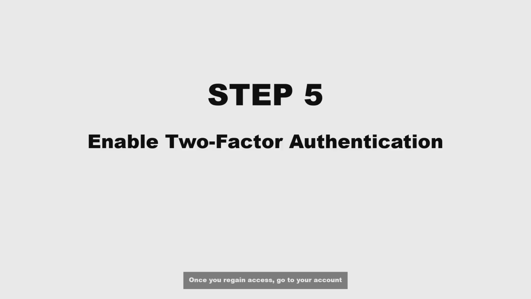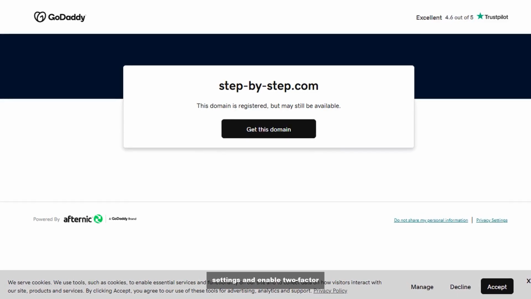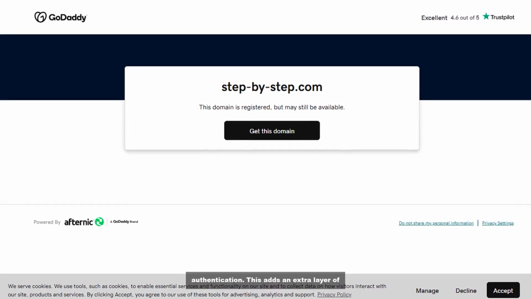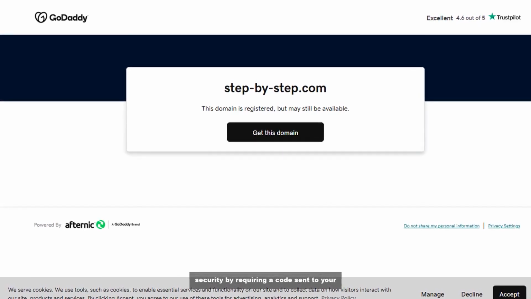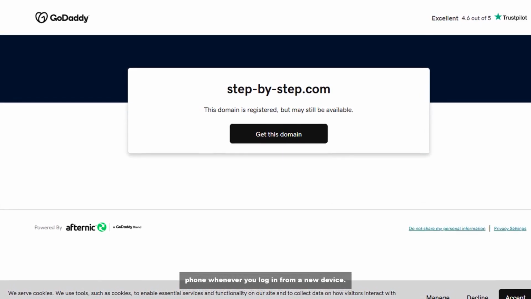Step 5. Enable two-factor authentication. Once you regain access, go to your account settings and enable two-factor authentication. This adds an extra layer of security by requiring a code sent to your phone whenever you log in from a new device.